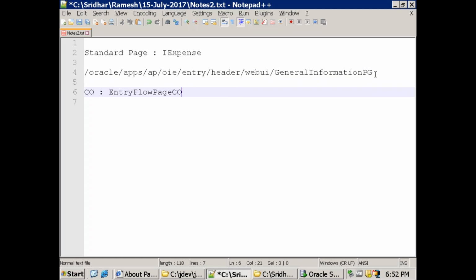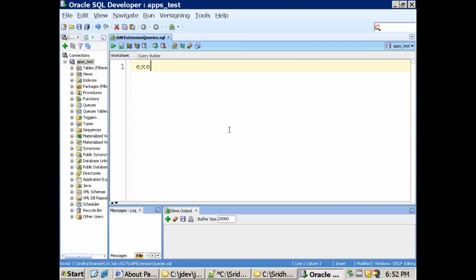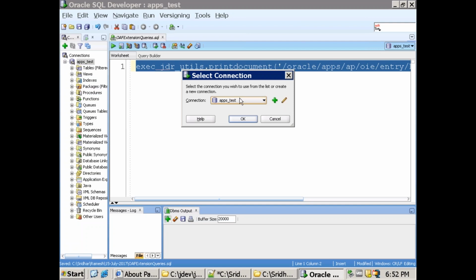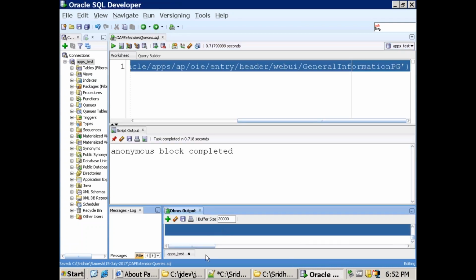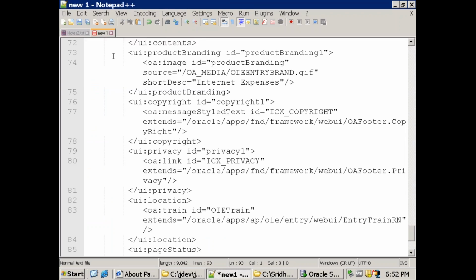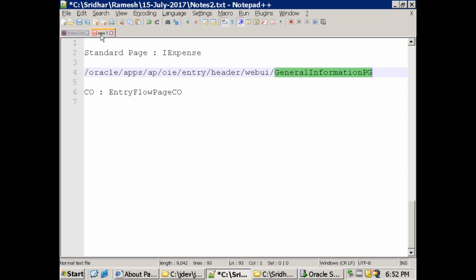But there is no guarantee this particular CO file will be available in this web UI. If you want to find out exactly what the path of this entry flow page CO is, the easiest way is to get the XML file of this page. Use jdr_utils.printDocument, mentioning the page path. You'll get the XML content of this particular page. So let's download this one, copy, and paste here.